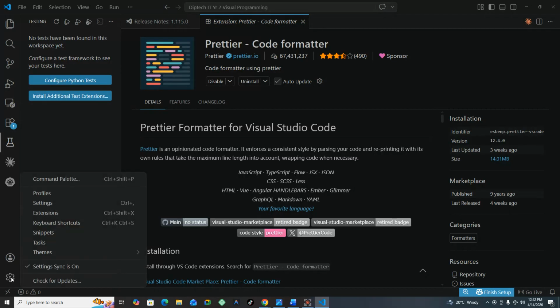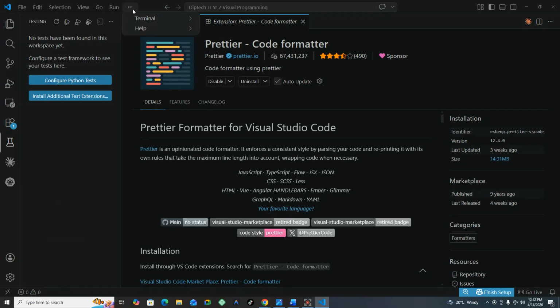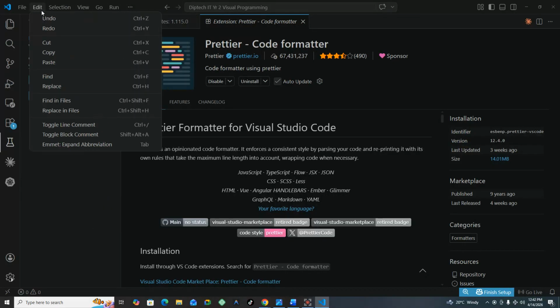Then, of course, the settings here will allow me to perform certain settings as far as my IDE is concerned. I can set profiles, I can set extensions, I can do snippets, I can do tasks, I can change themes. If I wanted to change a theme, I'll be able to access it from here. By the way, the same things that you have over here, you can actually access from here directly.